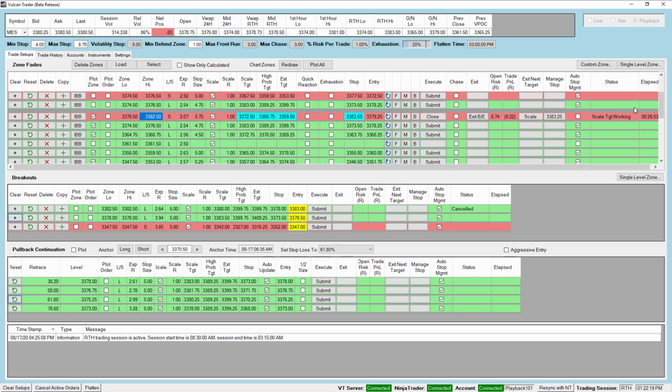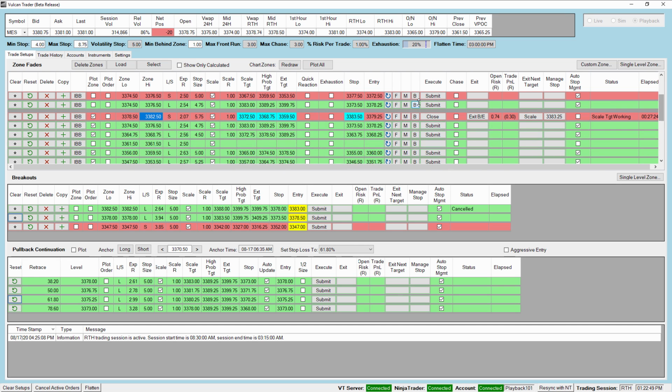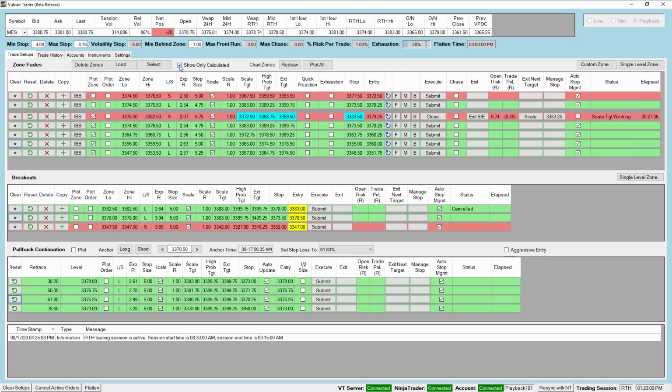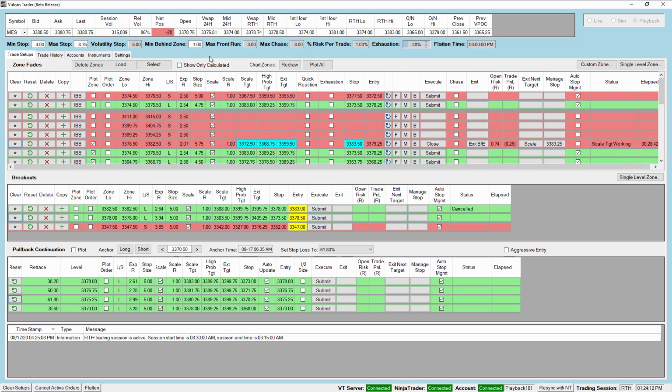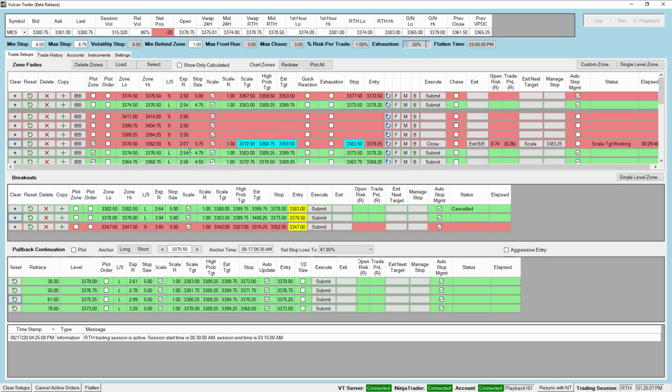And let's say now we don't want to see all the other zones, because there's a bunch of zones loaded here. Maybe they're not relevant to us. So if you click show only calculated, it'll only show you the zones that you have actually calculated the entry exits for. So it's a way to clean up the grid. If you don't want to see everything, just click show only calculated. It'll take everything else away and only show you the zones that you've actually set up the entries and exits for. And if you uncheck it, of course, it'll bring everything back. So I think that's a nice little feature as well.